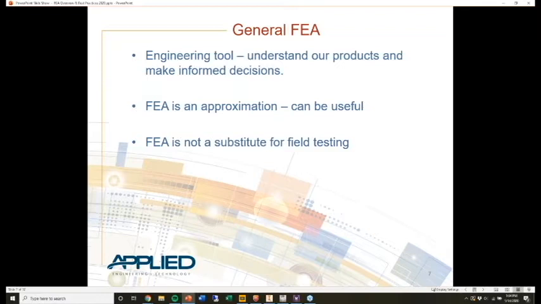Now, with that being said, I think it is very important to highlight right up front here that FEA is not a substitute for proper field testing. It's not a substitute for good judgment, right? We don't want to run these products and these designs through our finite element software and get results that we aren't confident in, and use that data to make decisions, right?